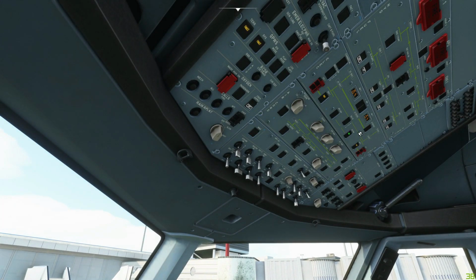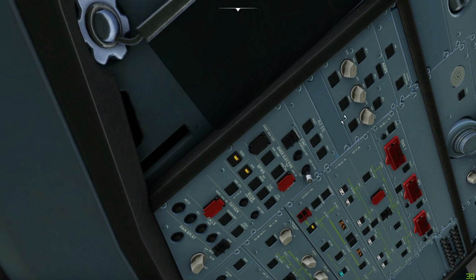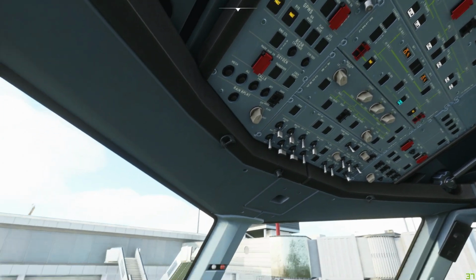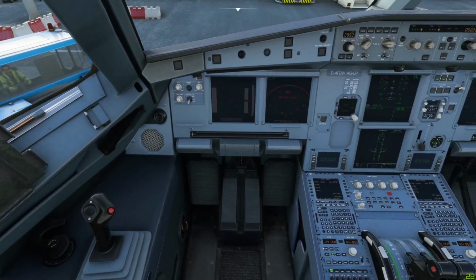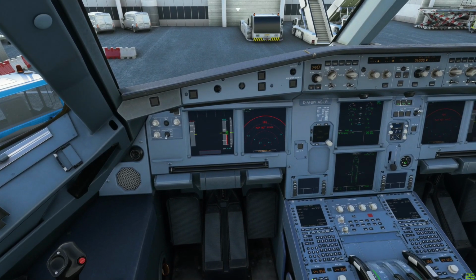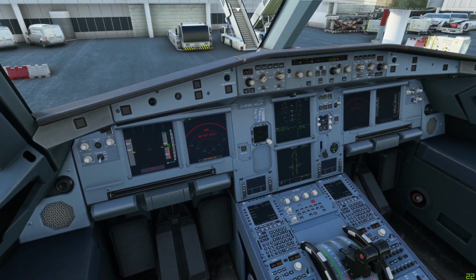Batteries to on, external power, crew supply, arm the emergency lights. Now we can align the IRS. This air conditioning is too loud. Let me silence that just a little bit by slowing it down. That's better. And I will adjust the audio so that you guys can hear me better when I'm editing this video. So IRS will align in about 7 minutes.